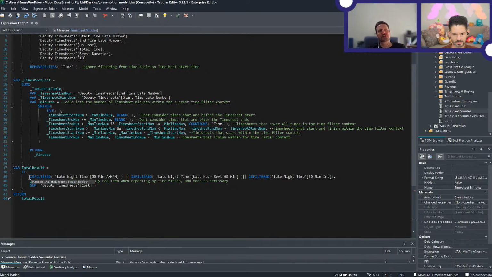You could use is in scope here as well, I think. I can't remember exactly why I did this, but there was a reason. You use is filtered or is in scope to check whether we're in the right place to execute this calculation. Are we looking at things on a time scale? If not, we'll just do a simple sum, because that's what this grain is good for in the model.